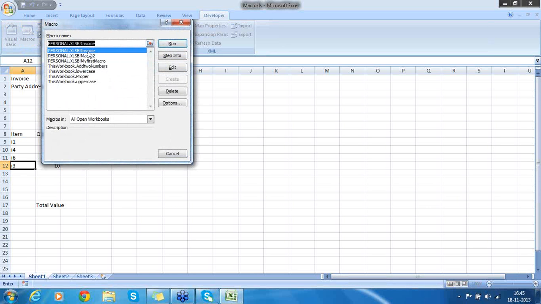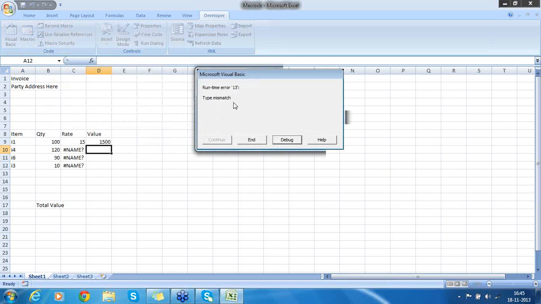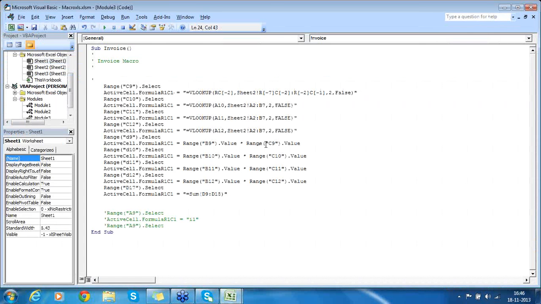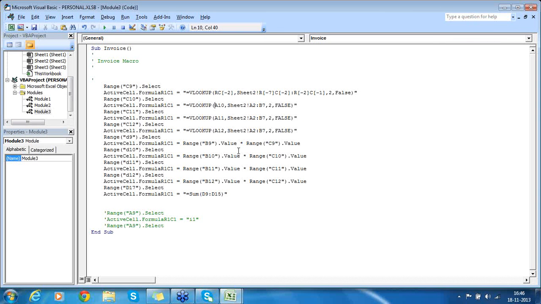So I go to macro, I go to invoice, select the invoice, run it. So there is a runtime error, type mismatch. There is a mismatch over here, so I need to go back. We look up, you can see now A10, if I remove these quotes, it is going to work. So the quote is the problem when I did it in my macro. So I'll put it here now within quotes.